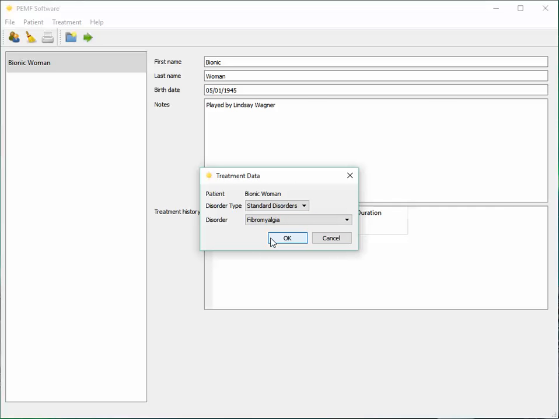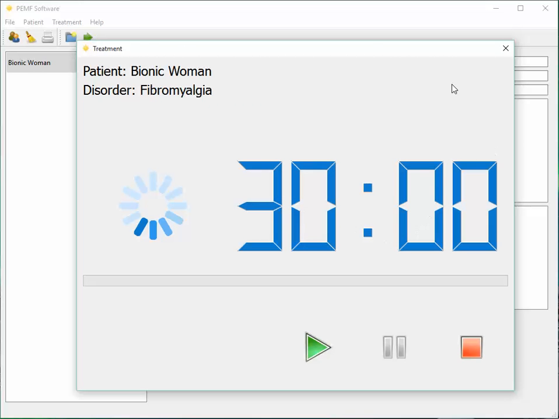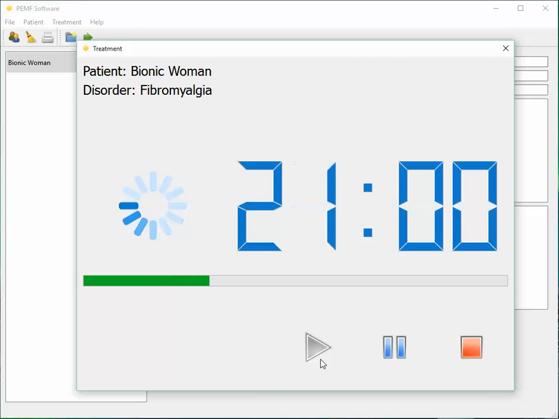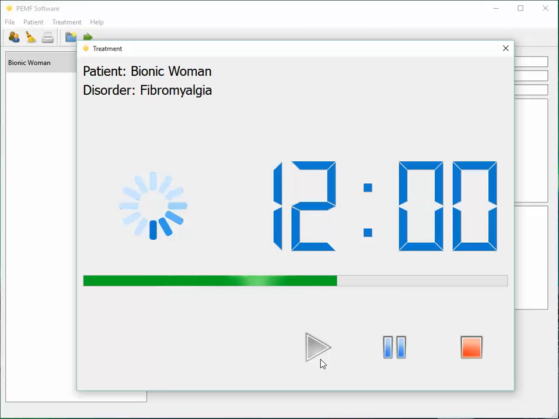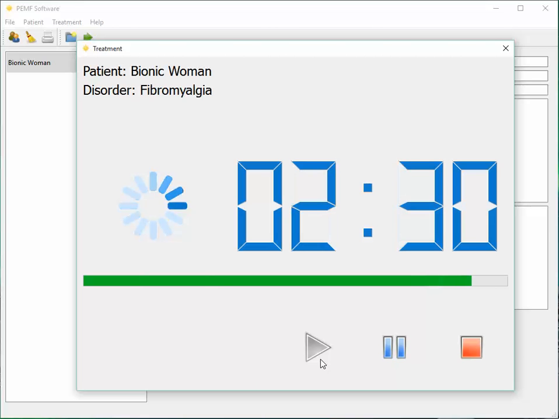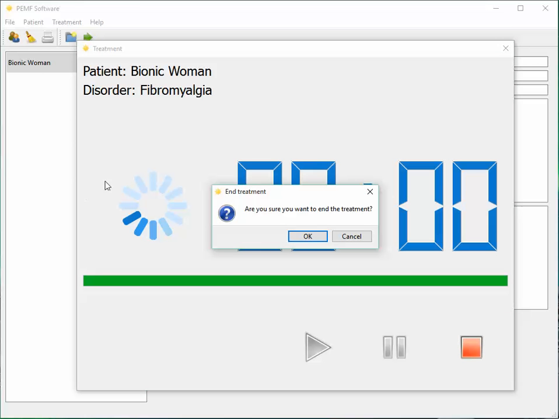The fibromyalgia treatment sets up a set of frequencies and energy levels that can help people with the pain of fibromyalgia. So I click yes or click go. 30-minute time, go. It runs for 30 minutes. Very quick 30 minutes the way we're doing it here, but it does run for 30 minutes. Then this noise happens, and when you hear the noise, you can turn it off. I'm going to end.